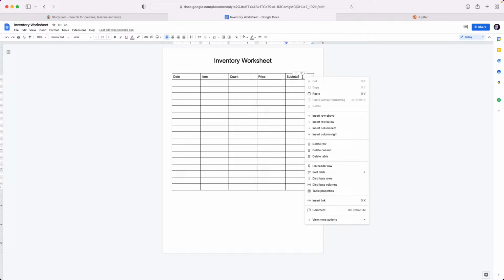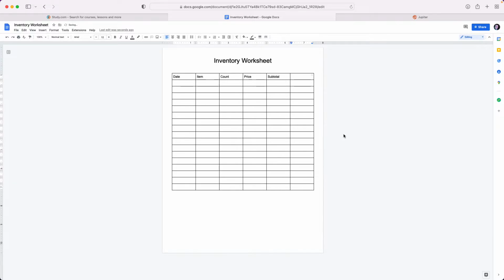And I need to have another column to the right of this table. So I'm going to scroll down until insert column right is highlighted, and then I'm going to click that, and that adds a column to the right of that. If I had added too many, I would just choose delete column and it would take it out. So here I'm going to type balance.